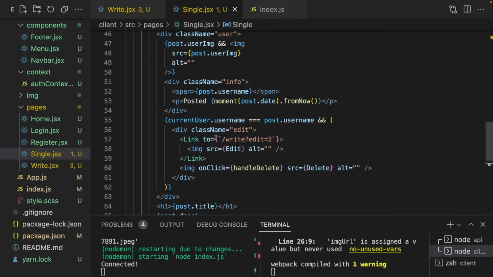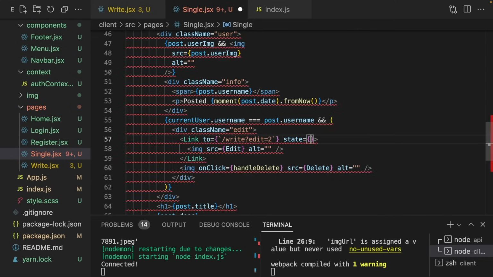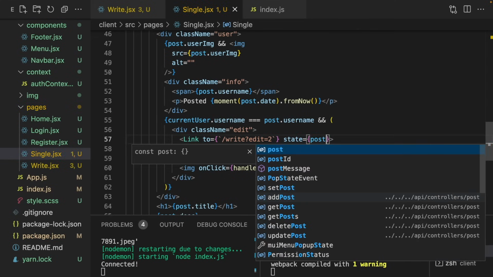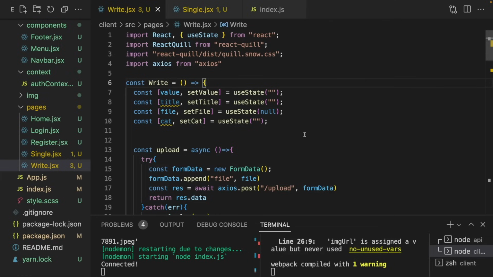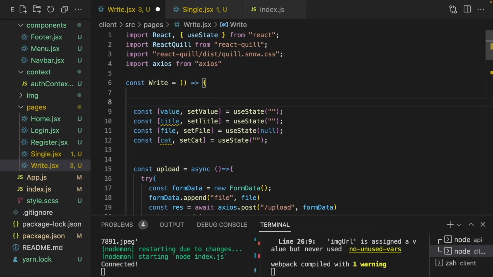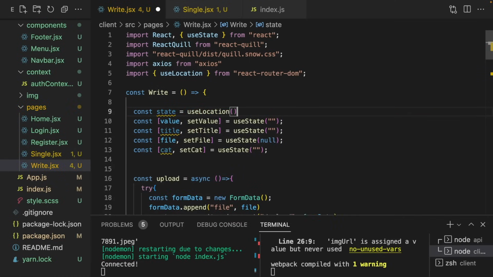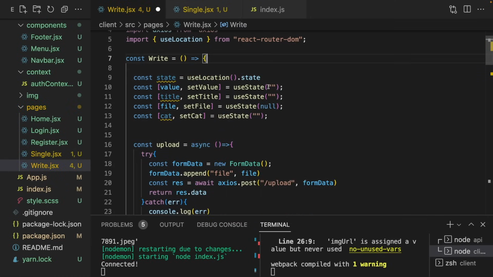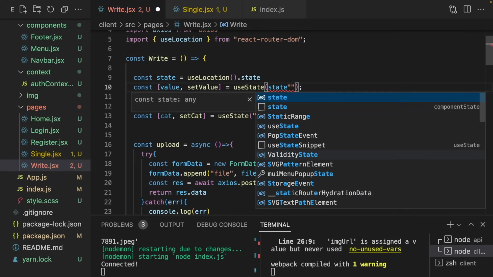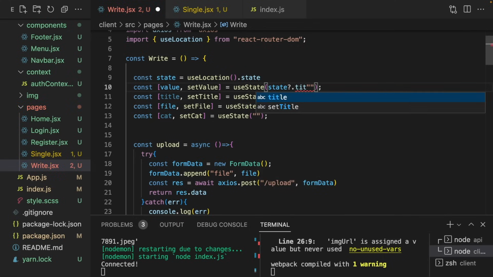And as you remember, we have a link here, and also we can send any state here. And this is going to be our post. To reach this data, we are going to come here and say const state use location hook and state. And I can write here a condition. If there is a state, use its title. If it's not, it means it's a new post page, so it's going to be an empty string. So I can do the same thing for others.